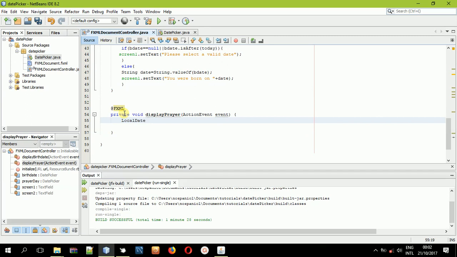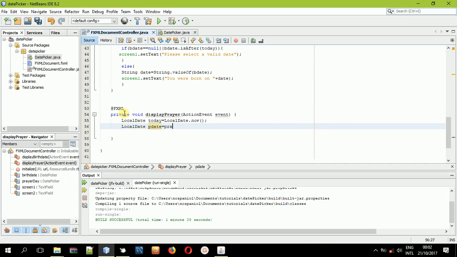Let us now get the current date. Like LocalDate today equals LocalDate.now. When you get that, let us get the selected date from the second DatePicker. I'll say pDate, the prior date, equals priorDay.getValue.